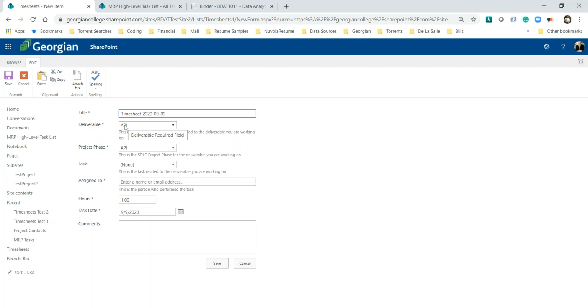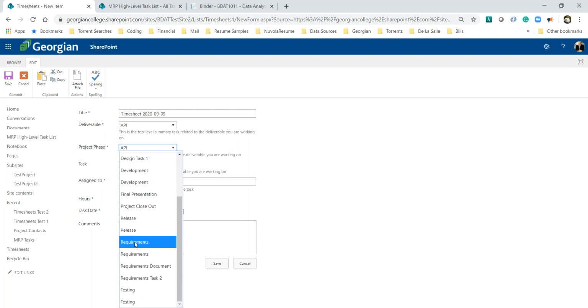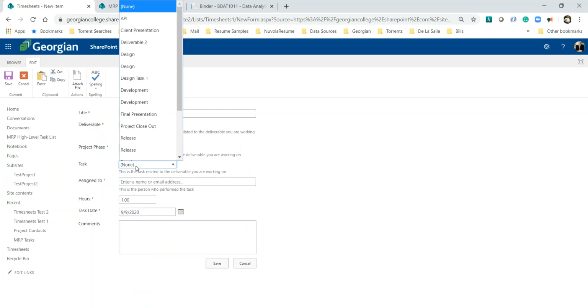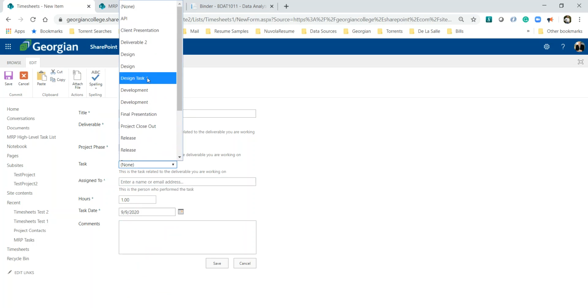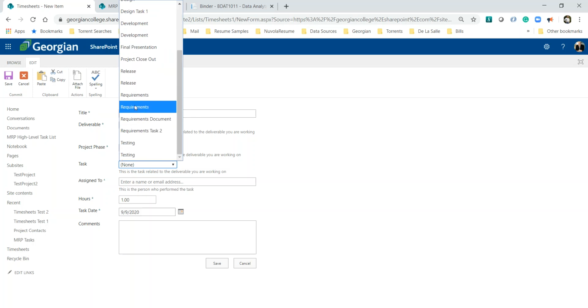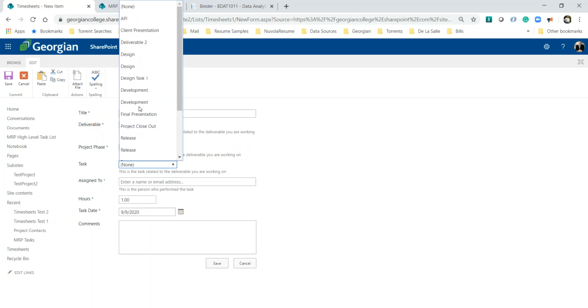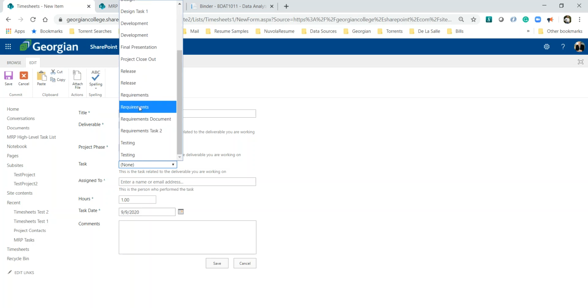Let's say that I'm going to work on the deliverable of API, and I'm working on the requirements phase, and I am working on the requirements document. Now, one challenge with SharePoint you'll notice here is if you're using the phases here, development and development, requirements. This is a little bit of a flaw that you're going to have to deal with. So maybe in your task lists you may name those phases so that they relate to the deliverable. So this one might be API requirements. This one might be deliverable to requirements.